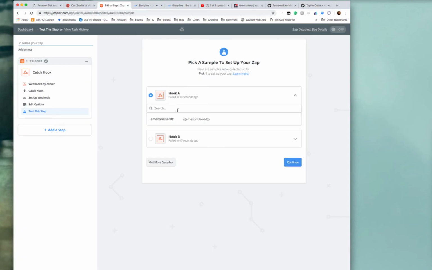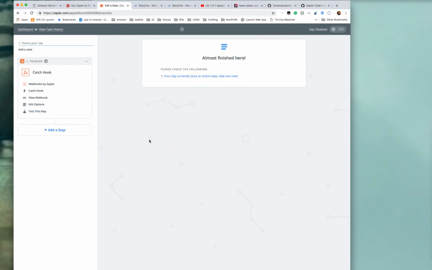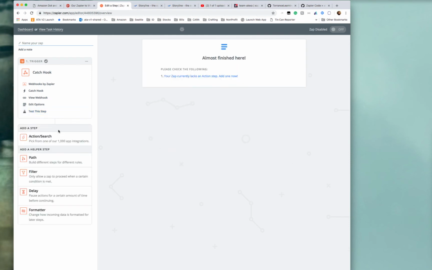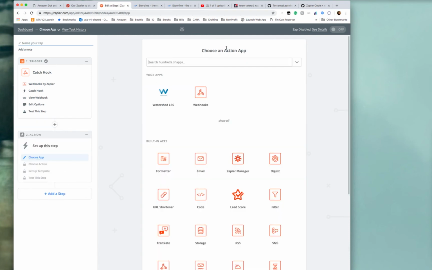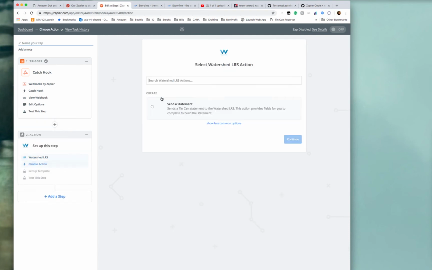So because it's not published yet, it's not giving us the full user ID. But once we publish it, it'll give us an ID. So the next step would be to connect this to, let me just continue. So now I need to add another step, and I'm going to connect it to Watershed because it's one of the APIs that's integrated already. And tell it to send statements.